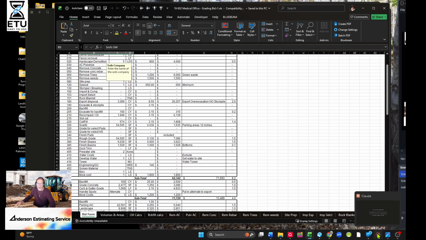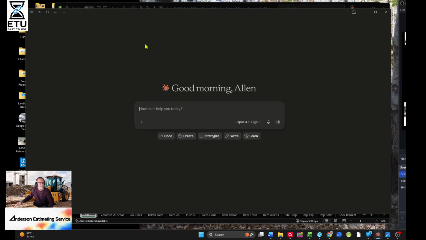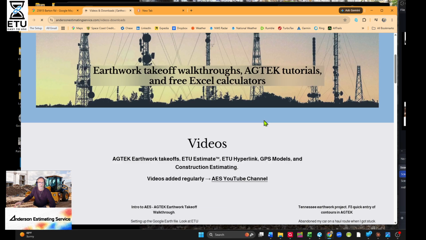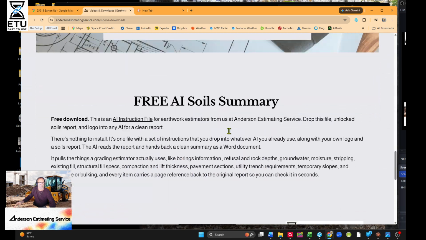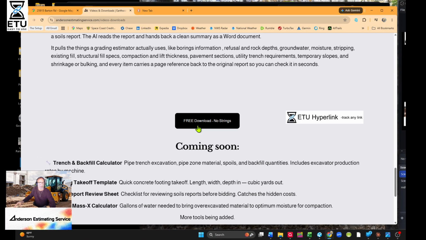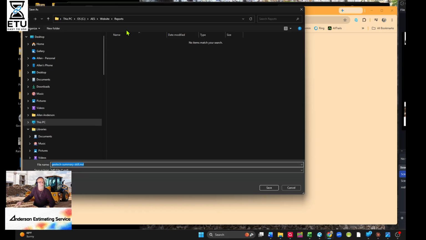The neat thing nowadays is we can use AI to review the soils report, but we're not going to have it review it. We're going to have it summarize. I wrote a program, and you can just go right to my website, go down to downloads, and there's a free download, an AI soil summary. No strings attached. You just download this little summary.